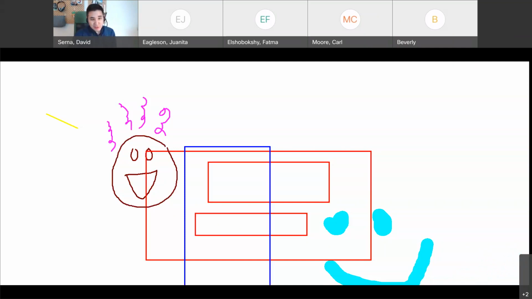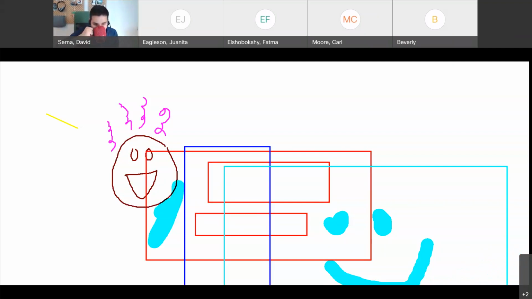So remember, you can also have multiple whiteboards. You can save these as well. You can add it to Blackboard as a screenshot. I see a bunch of different rectangles. Very cool.